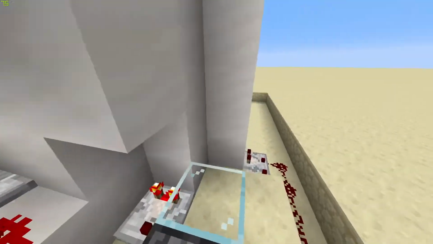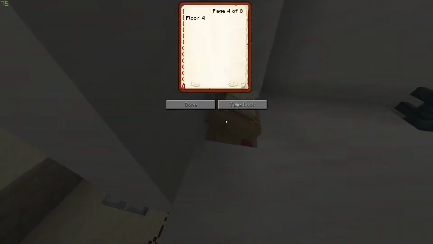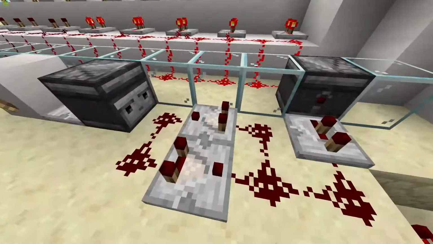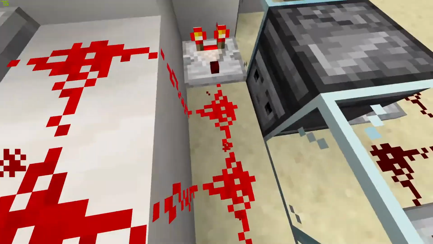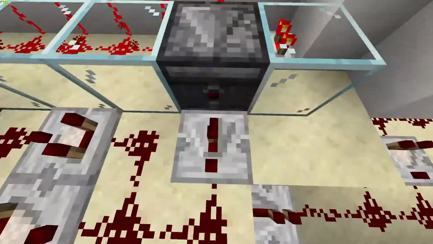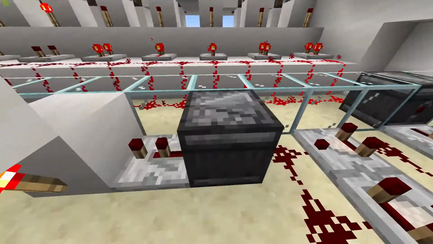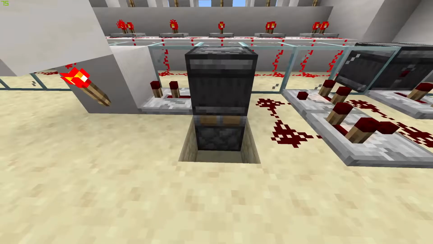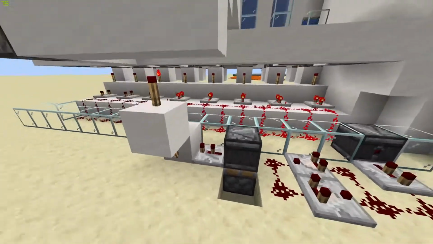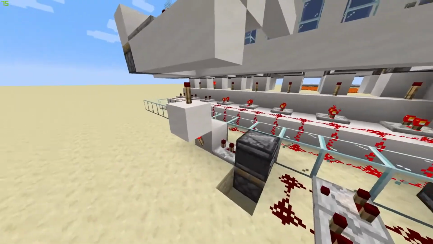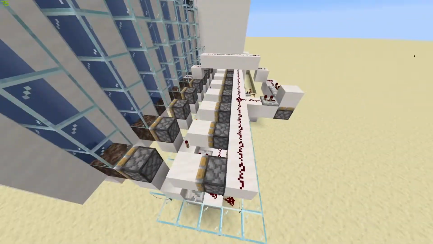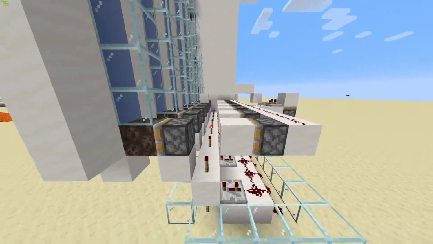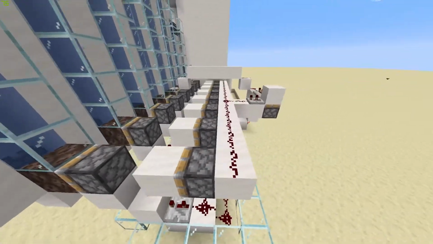So when you're flipping through the pages in the book, it activates this pulse extender. This observer watches for a change in this redstone signal, which activates this pulse extender, which activates this, which is a falling edge monostable circuit. And what this falling edge monostable circuit does is it makes it so that the floor will only be selected once you've finished flipping through the pages.